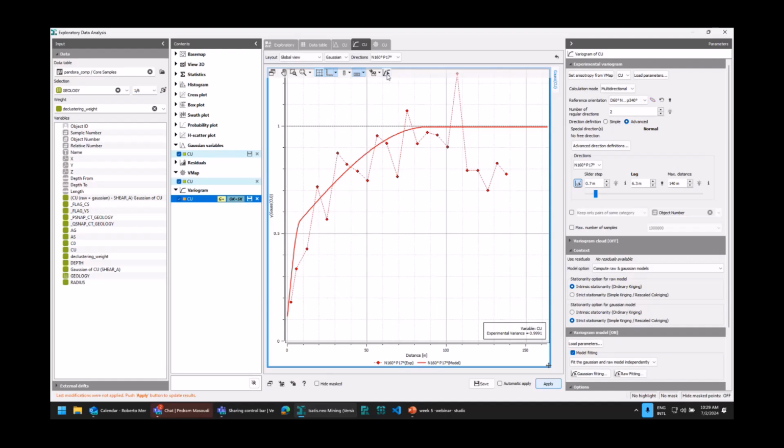There's also the automatic fitting, as I mentioned, and you also have automatic fitting with constraints. So you can say, all right, Isatis, you can automatic fit, but I don't want the range of my second structure to be higher than 500 meters, for example. Or you can do the same for your sills, the same for your nugget effects. You can also set a range. All right, I want my first structure range between 10 and 15 meters, for example. So it's a very flexible tool.